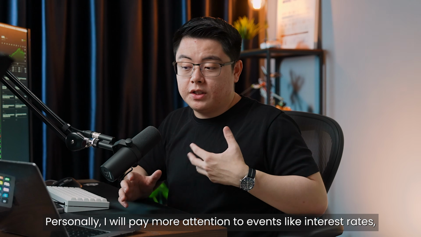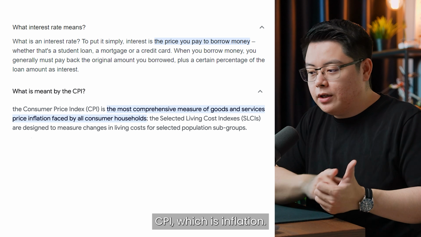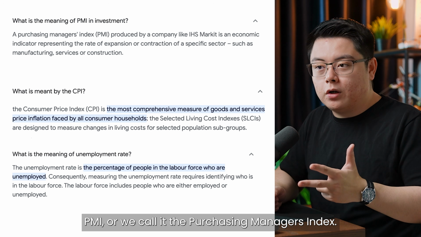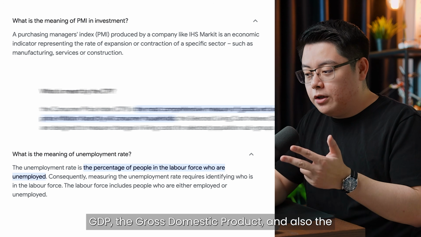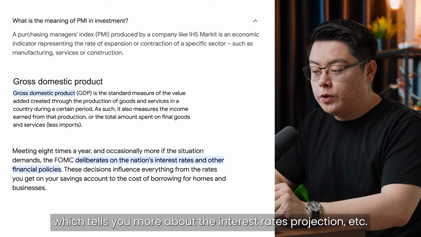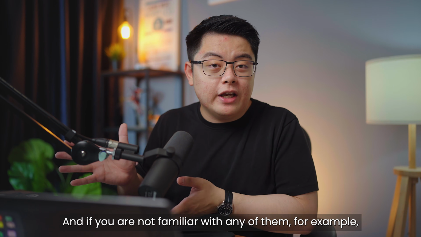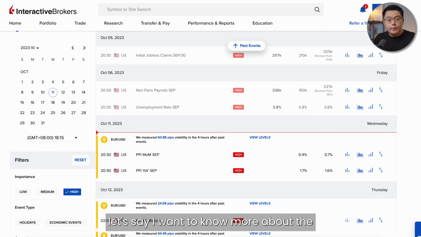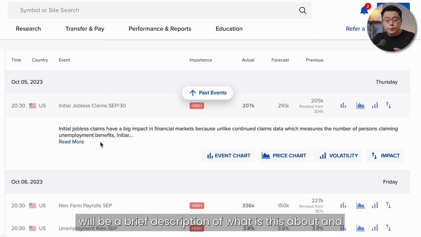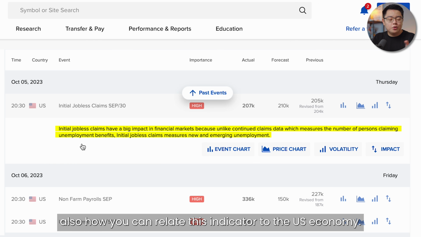Personally, I will pay more attention to events like interest rates, CPI, which is inflation, unemployment rates, which is part of the monthly jobs report, PMI, or what we call the Purchasing Managers Index, GDP, the gross domestic product, and also the US Fed's FOMC meetings, which tell you more about the interest rates projection, etc. And if you're not familiar with any of them, for example, let's say I want to know more about the initial jobless claims in September, just click into the event and there will be a brief description of what this is about and also how you can relate this indicator to the US economy.